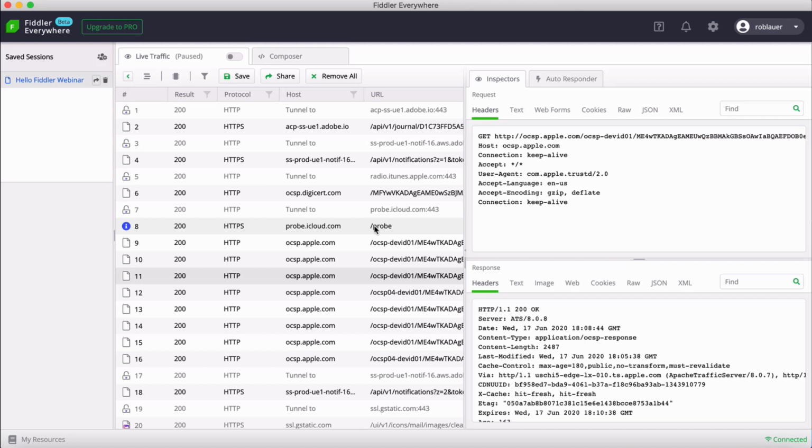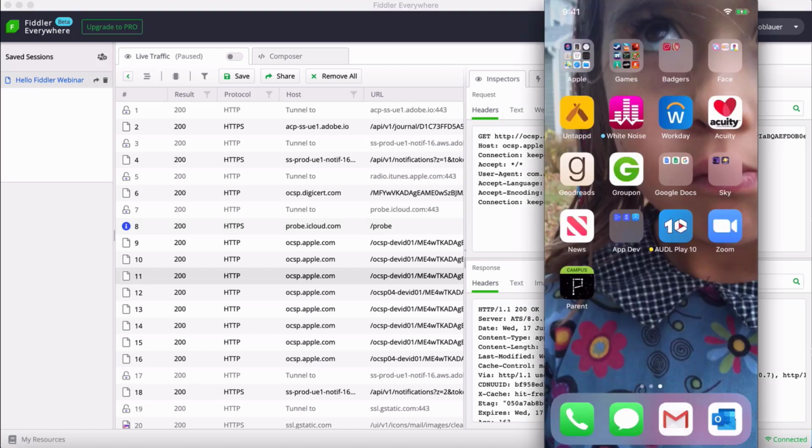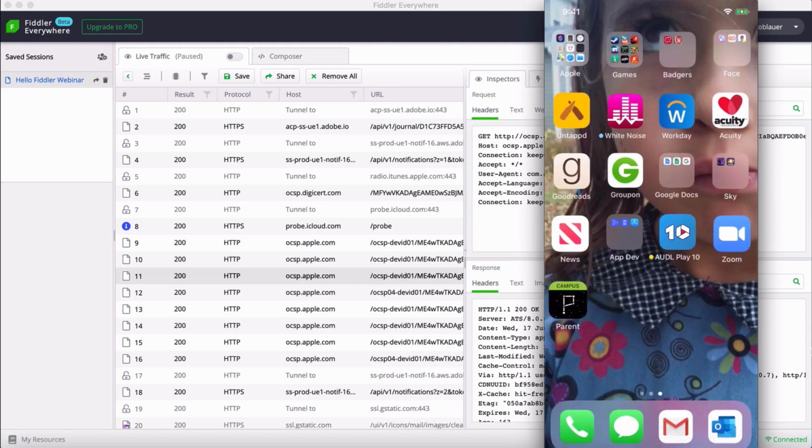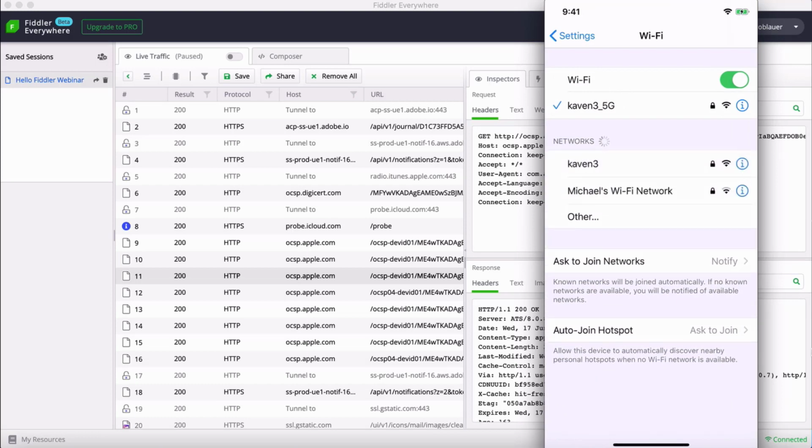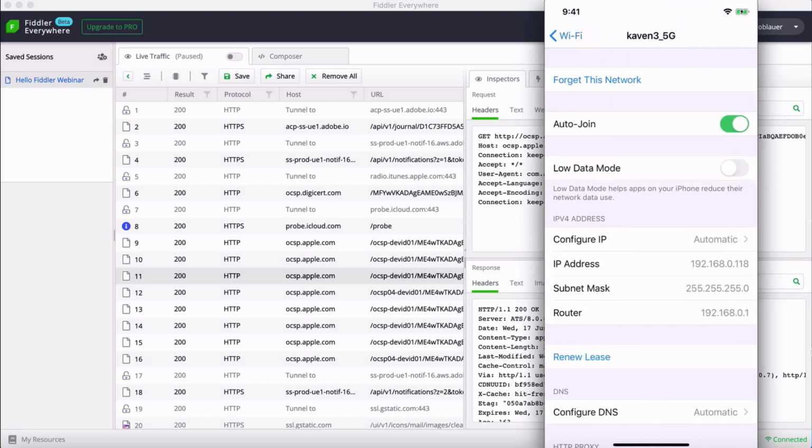Now the first thing I'm going to do is get the IP address for my iOS device. So let me bring up that device. Here it is. And I'm going to open up my settings, and I do that by going to the network I'm connected to. And you'll see my local IP address there. It is 192.168.0.118. Now I'm going to make note of that for later.